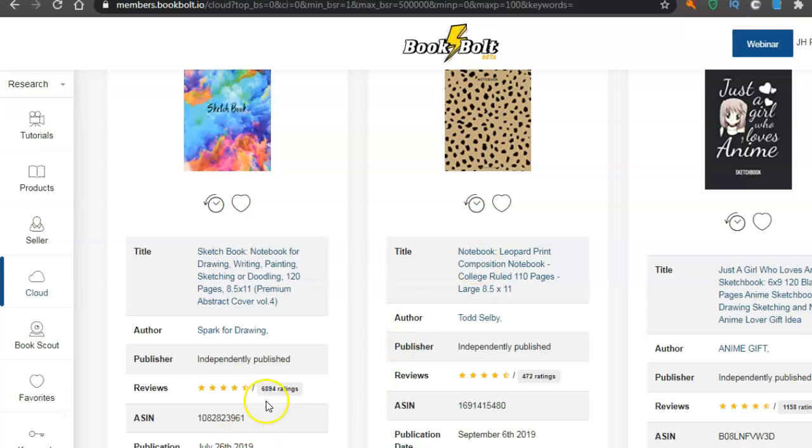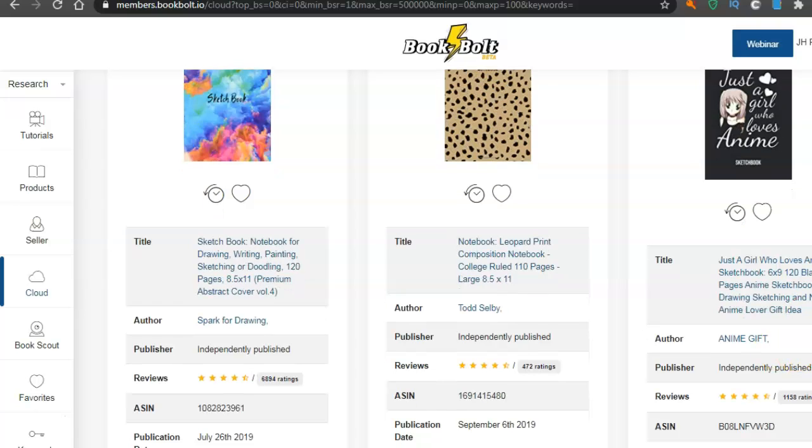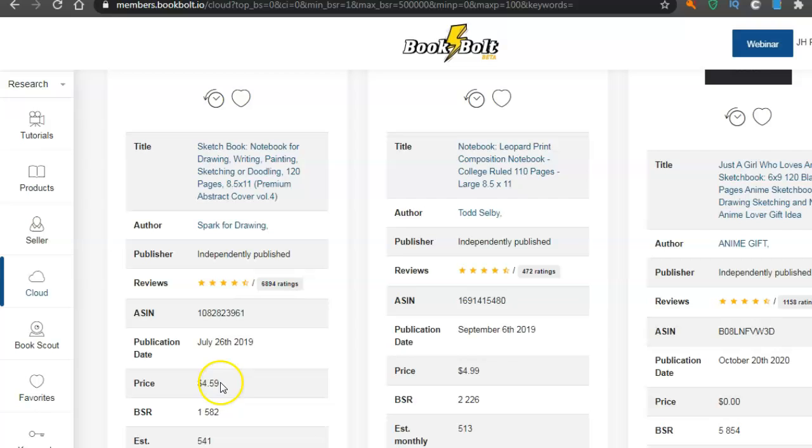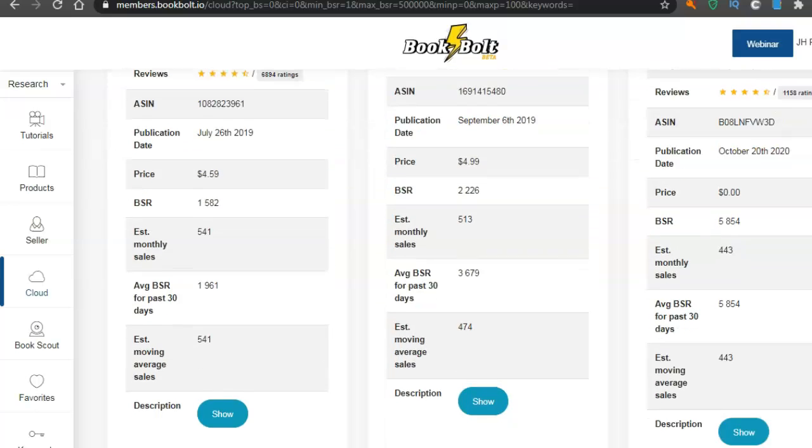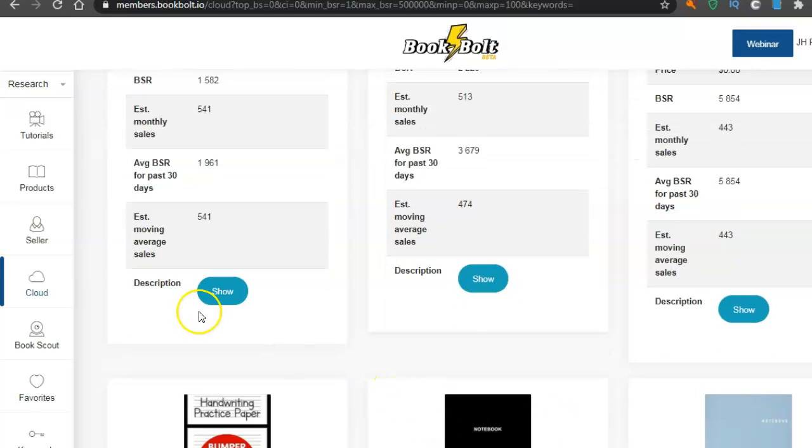Not everybody who buys it leaves a review, so I'd say that's probably closer to 8, 9, even 10,000 copies sold. And look at that, say $5. So 10,000 times $5, it's $50,000 they've got just from that one book. Now, monthly sales? Oh, there it is. So in a month they've sold 541 of those books.